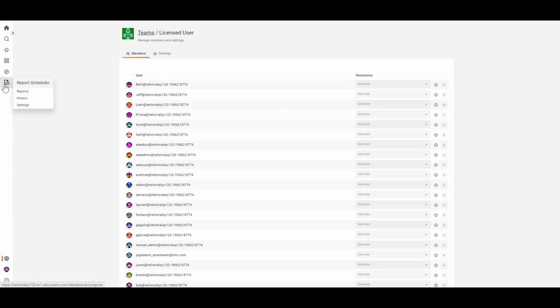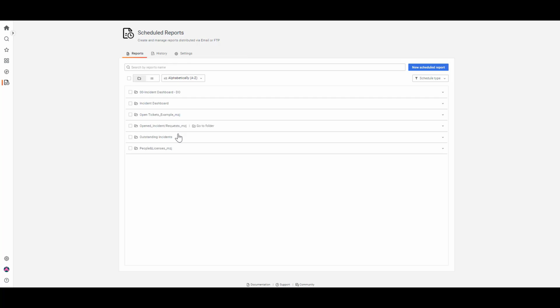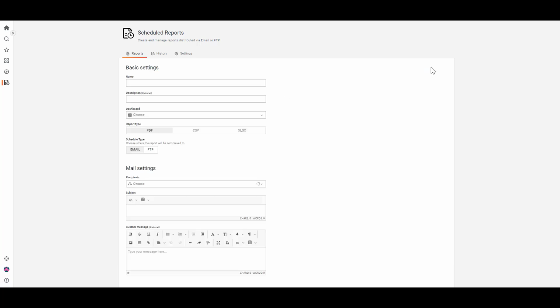Moving to report scheduler, we can see the next part of the product is to schedule the report that will be sent to the users when we decide. In new schedule report, we can plan the report that we are going to schedule, when, and who the people are that are going to receive it.